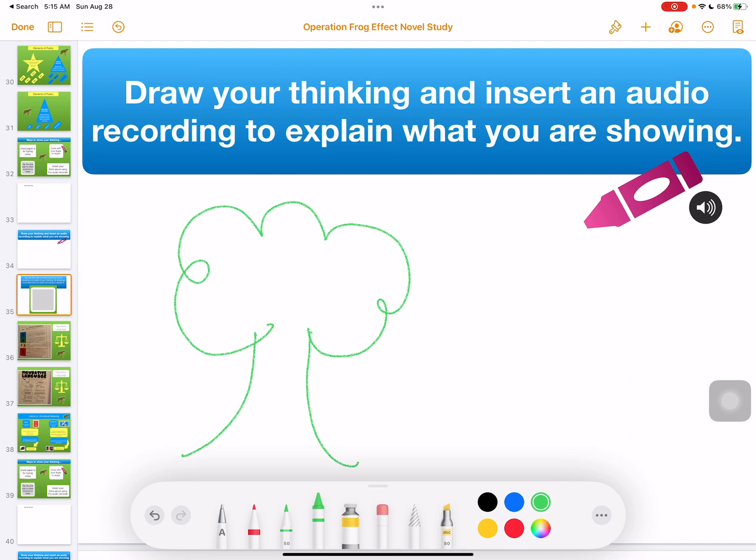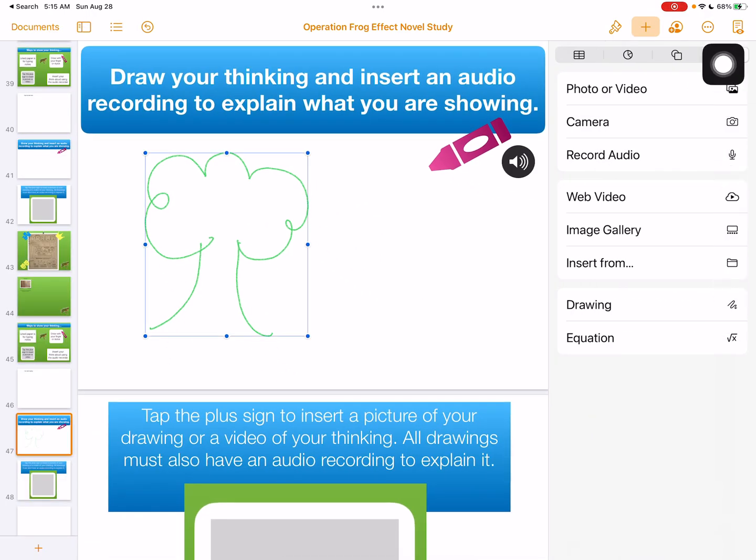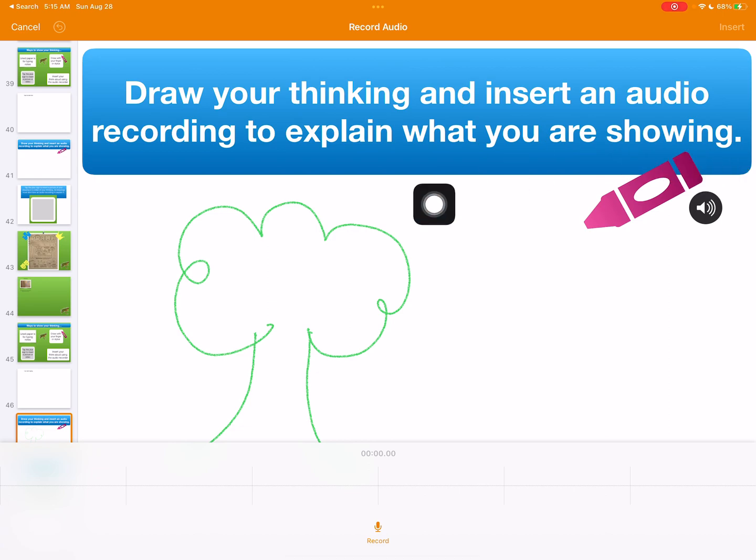We're just representing our thinking with drawing. But since I have chosen a drawing, I also need to make sure that I have that recording to explain. So the way you do that is back up at the plus sign, and you're in the multimedia section where photo is, and record audio is the third one. So I tap on it. If you notice, I can begin recording right away, so I'll do that now.